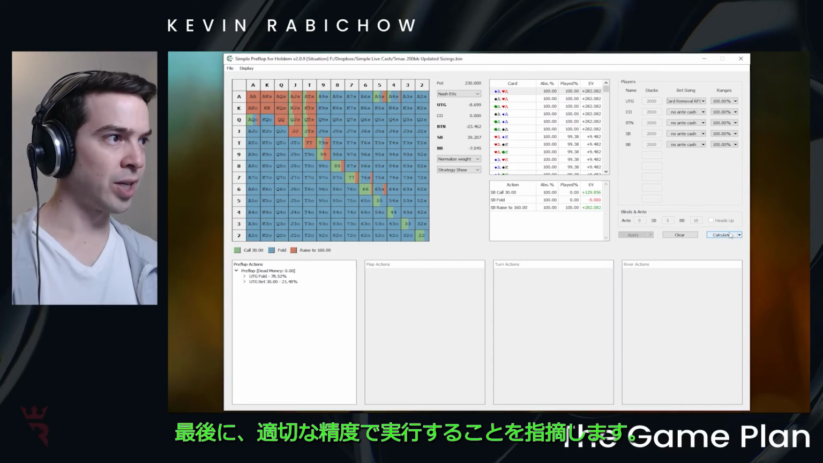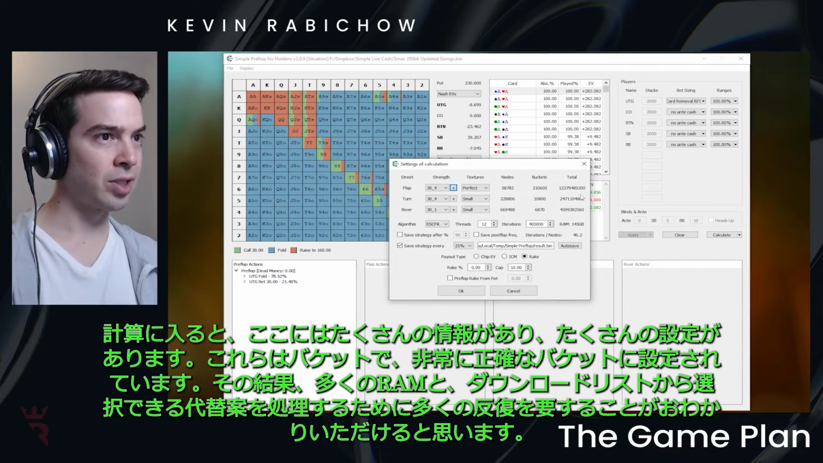The last thing to point out is just running to proper accuracy. When you do go to calculate, you can see there's a lot of information here. There's a lot of settings. I'll quickly run through. These are the buckets. These have been set to extremely accurate buckets, and you can see that as a result, it takes a lot of RAM and a lot of iterations to get through.